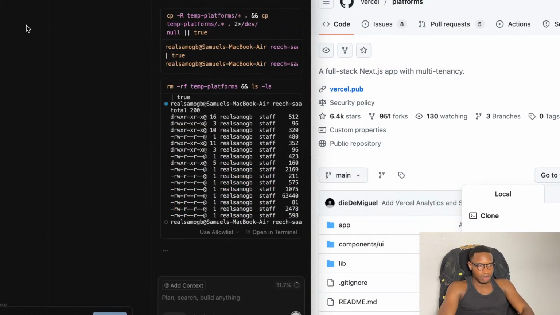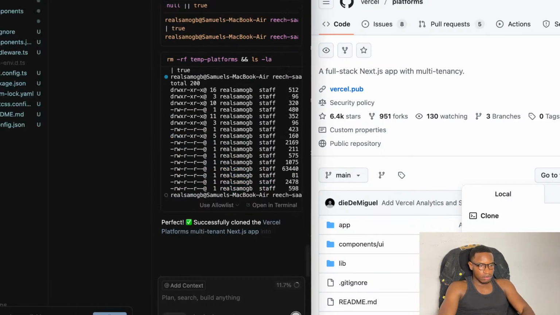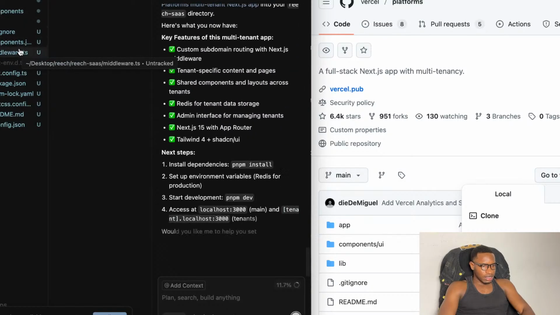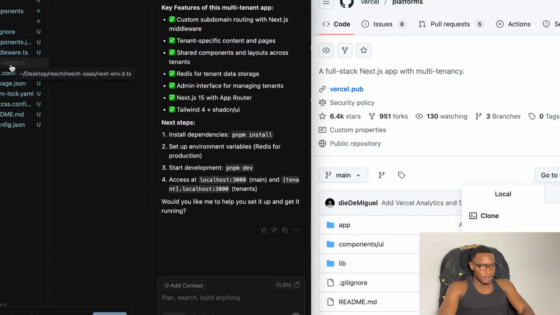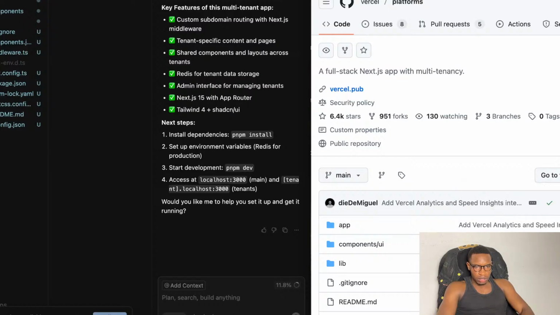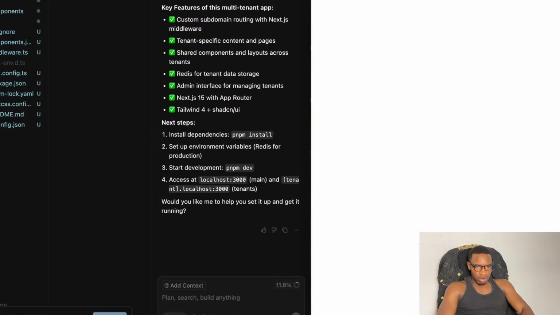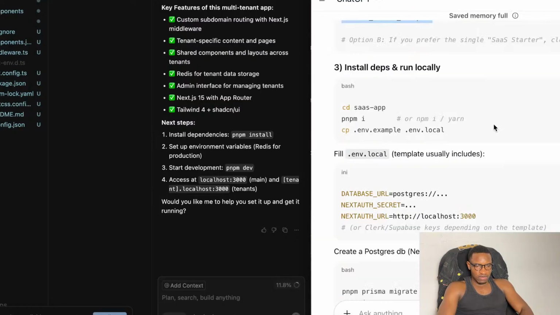Right, I think it just removed something. I don't see an environment file here. Interesting. Alright, so now we got this. So I'm gonna have to explain to ChatGPT I cloned it from somewhere else.